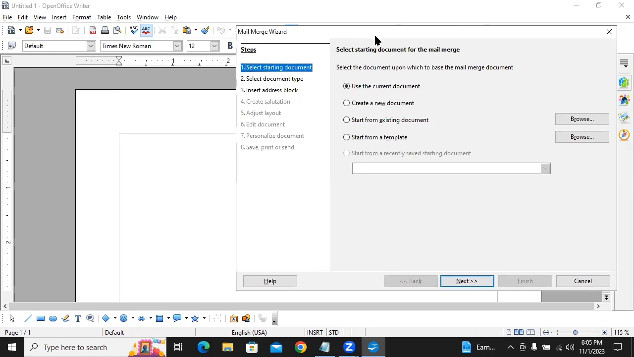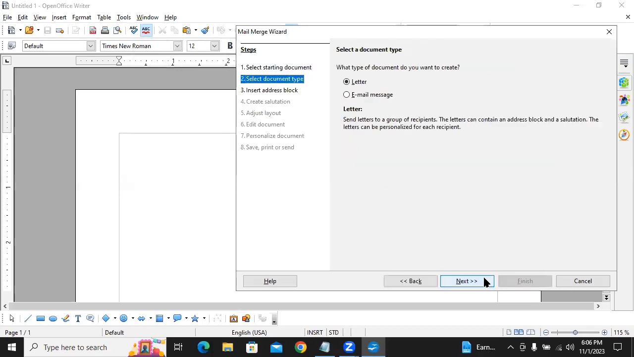Look at the first step, selection of a document. The option selected by default is use the current document. Always we try to use the current document. Otherwise, if you have already created documents, you can use the existing document. Otherwise, you can start with a template or create a new document. I will just keep it as it is by default. Just use the current document and then click on the next button.